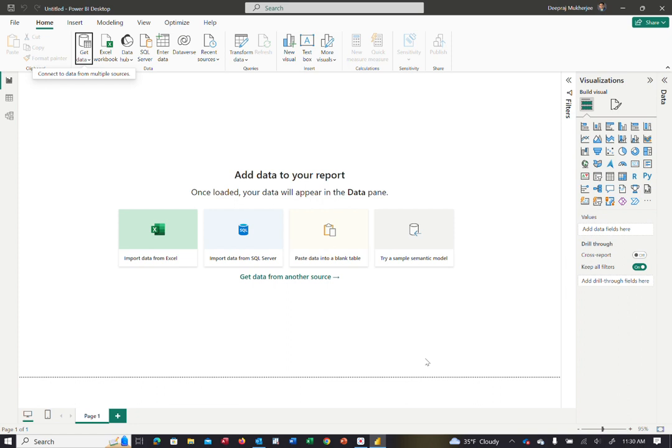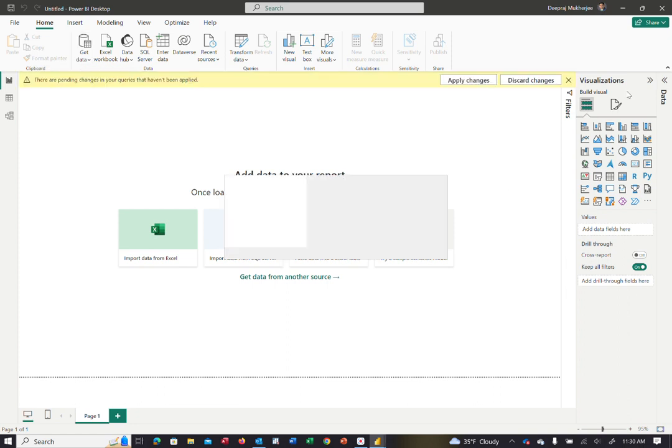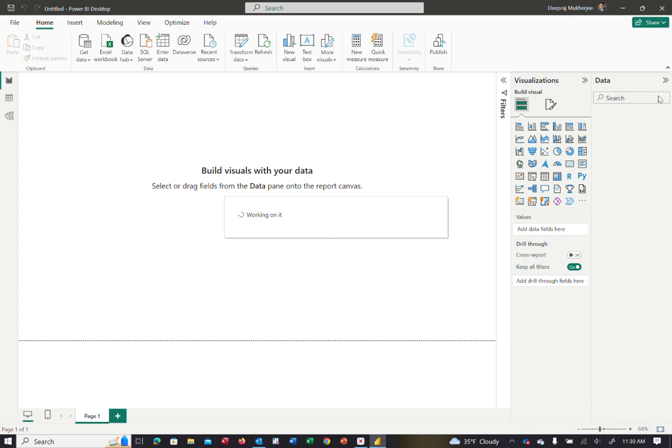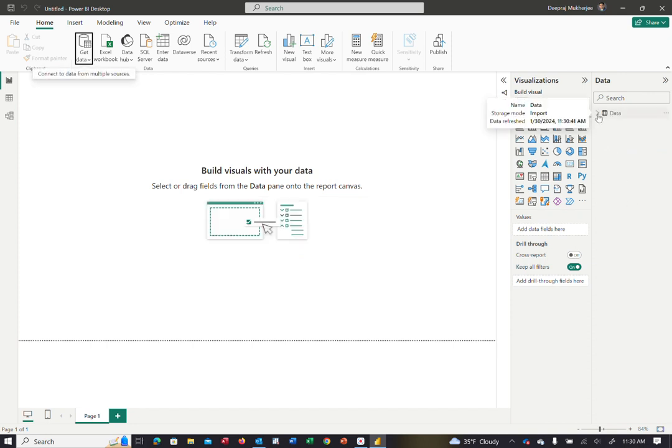So I have loaded this data on the canvas page, and it says apply changes, and then you can see it's creating a data model, and then the data is loaded. How do I know that the data is loaded? It pops up here that there is that data. If you click on this arrow, it tells you what the particular variables are that are available in this data set.